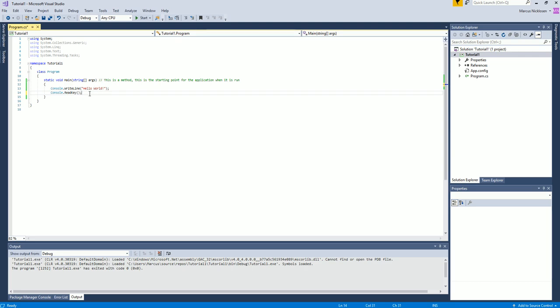But just remember for this tutorial, Console.WriteLine writes a line to the console, the string goes in quotation marks, and this is a method, and this is the starting point for the application when it is run. This Main method is the starting point, alright? Any other method you create is not a starting point. It will always start here, because it's the main function, right? The main function is where you always start.